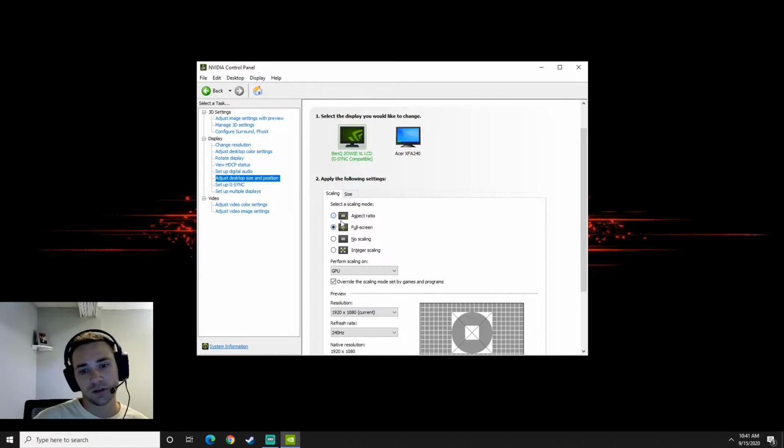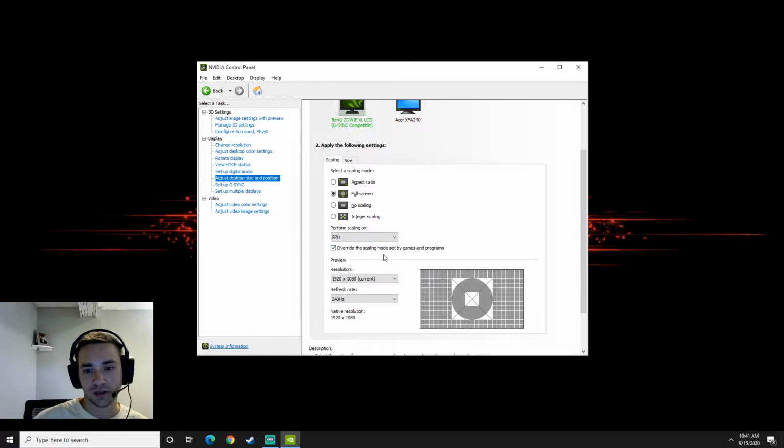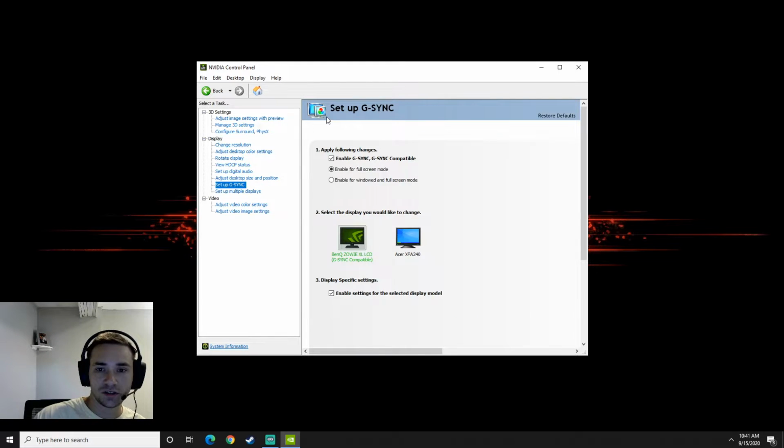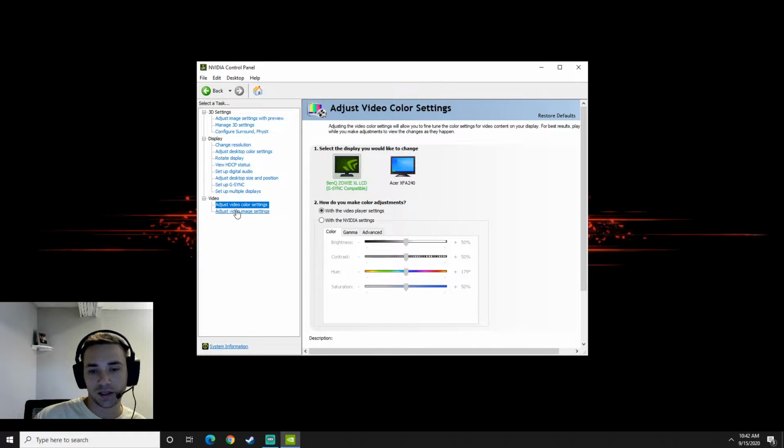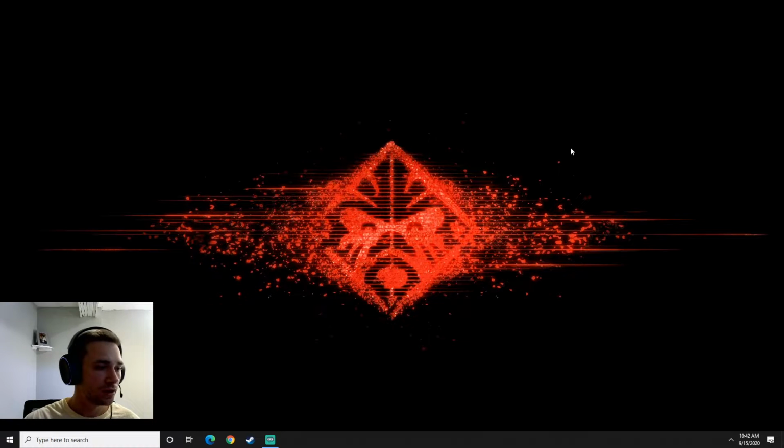So go to adjust desktop size and position. If you're using a lower resolution and you stretch it, you're going to want to have performance scaling on GPU. Make sure that's set to GPU. Override the scaling mode set by games and programs. Check that on as well. Make sure your refresh rate is as high as possible. If you have G-Sync, you're going to want to enable G-Sync. And other than that, you're going to want to touch nothing else in here. You want to close this out. If you want to restart your computer, you don't really need to for this one.